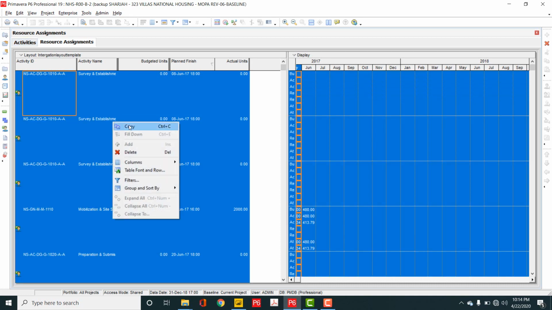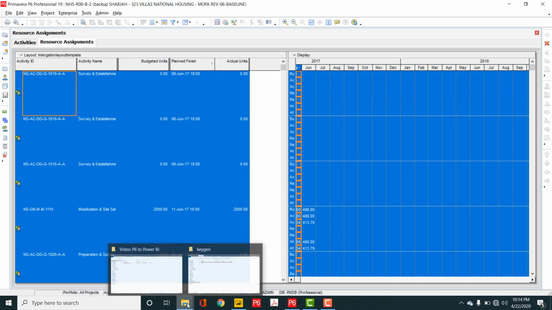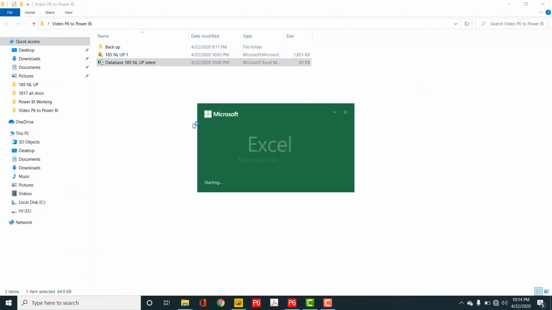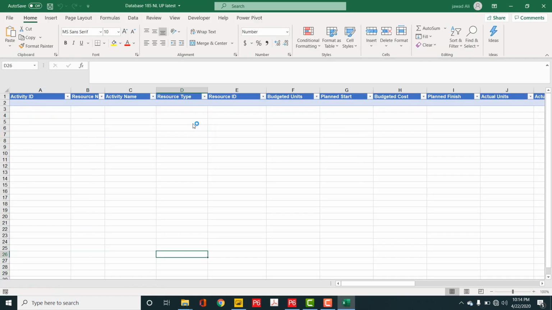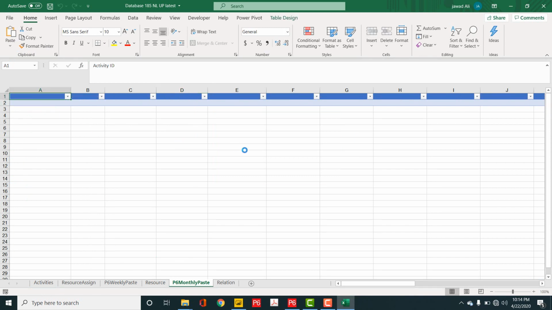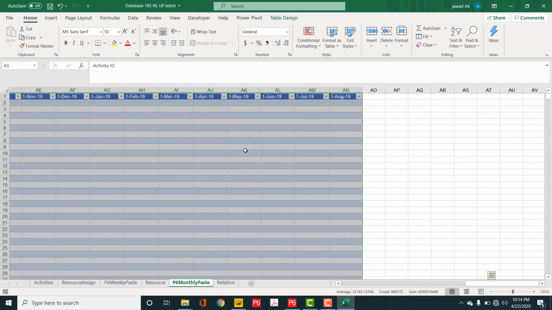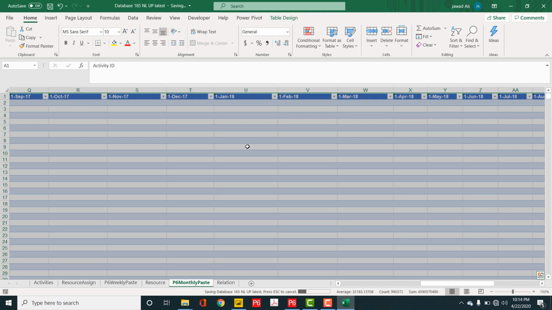So what I will do, just copy this data and I will go into my file. That's my file. I will go here and you will see some tabs here. So I will just paste my data here. I can see, okay, yeah, my data is pasted here. Control S, save the file.